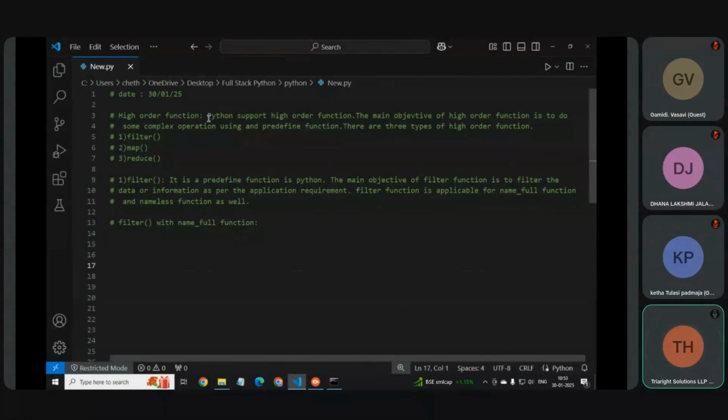Python supports higher-order functions. The main objective of higher-order functions is to do some complex operations using predefined functions. There are three types of higher-order functions. The first one is the filter function. The second is map. The third one is reduce.